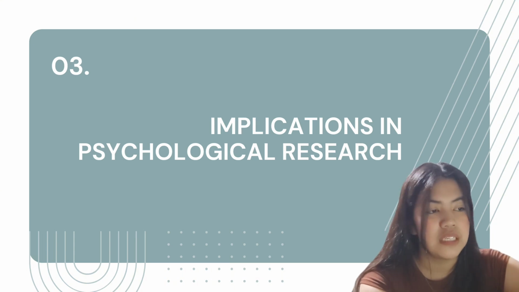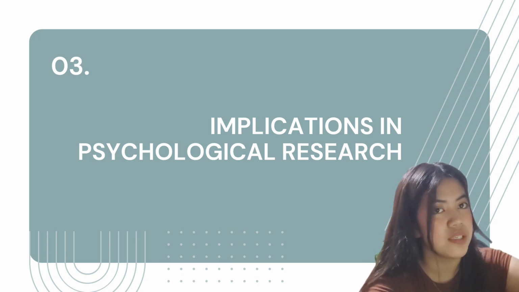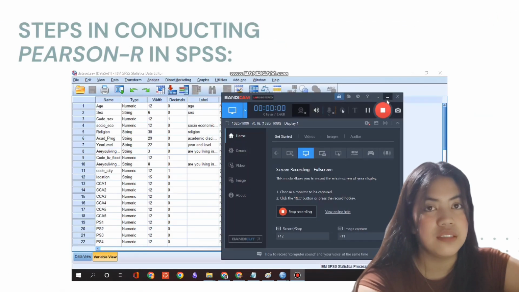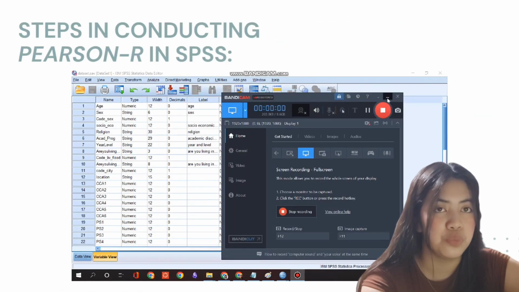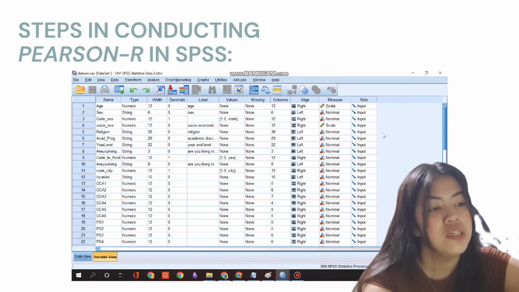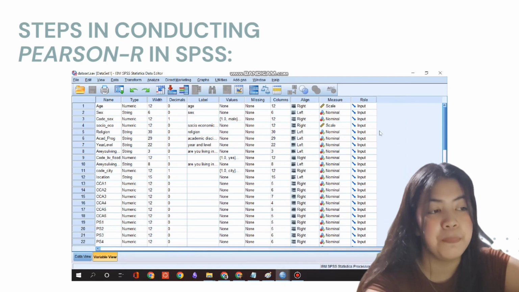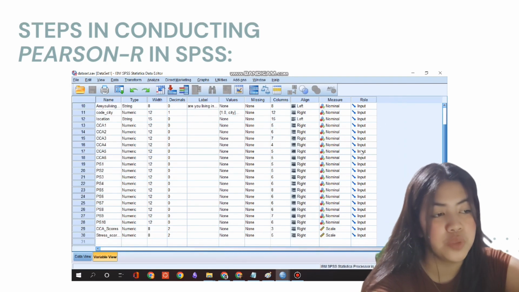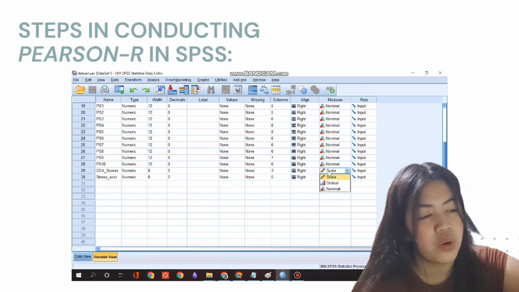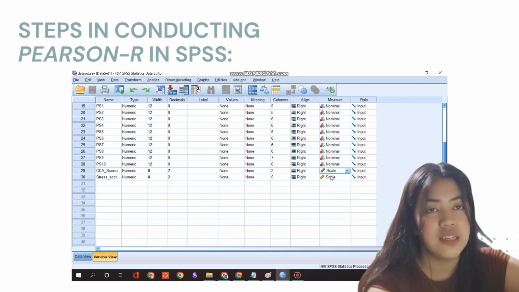Here are the steps in conducting Pearson R in SPSS. Number 1. Enter your data in the Data View tab. Number 2. Variables must be continuous only. Number 3. Check the Variable View tab and check if the variables you want to analyze are set to scale. Number 4. Check if the data has normal distribution.